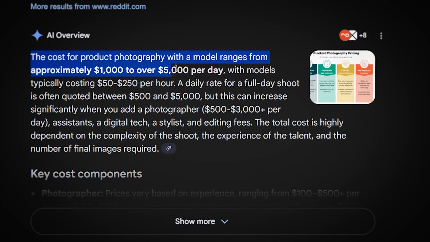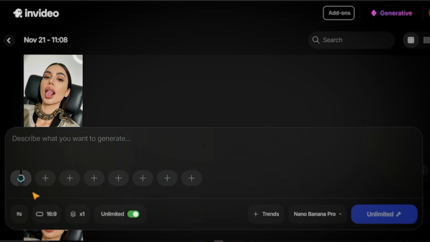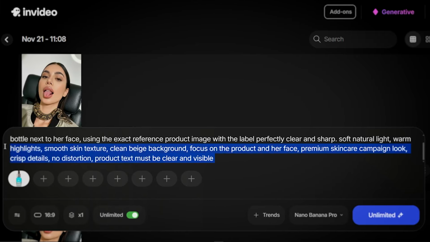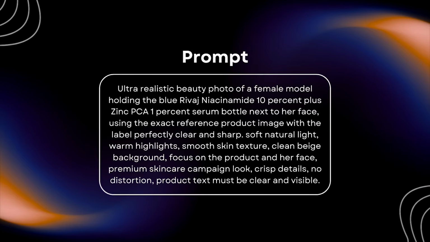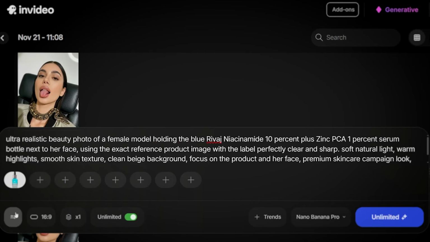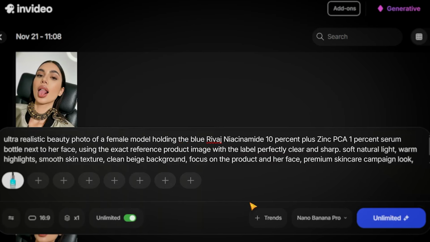But with Nano Banana Pro, you can generate super professional, studio quality product images. Let's take this face serum here as an example. As always, the first thing we need to do is provide a clear reference image of the product. Then I'm going to paste this prompt that I've prepared. I basically described the product, the model, and made sure to mention that the text must be clear and visible. Most important for these kind of images is to set the quality to 4K to get the best results.